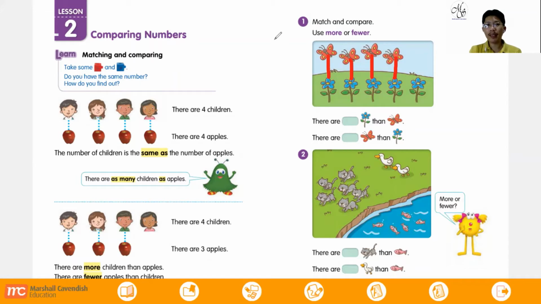And then by writing the comparison, you can ask them to write down here, there are more flowers than butterflies. Meanwhile, the butterflies are fewer than the flowers. Then you can ask them to write down in the box provided. They can start to write down fewer to represent something that has a lesser number.